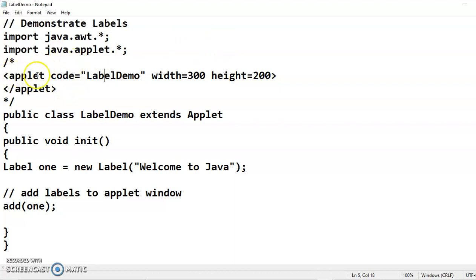So once the applet code we have written, we have specified the width and height, we'll close the applet tag and we'll end the comment. This is a multi-line comment. Okay, this was a single line comment and this is a multi-line comment.